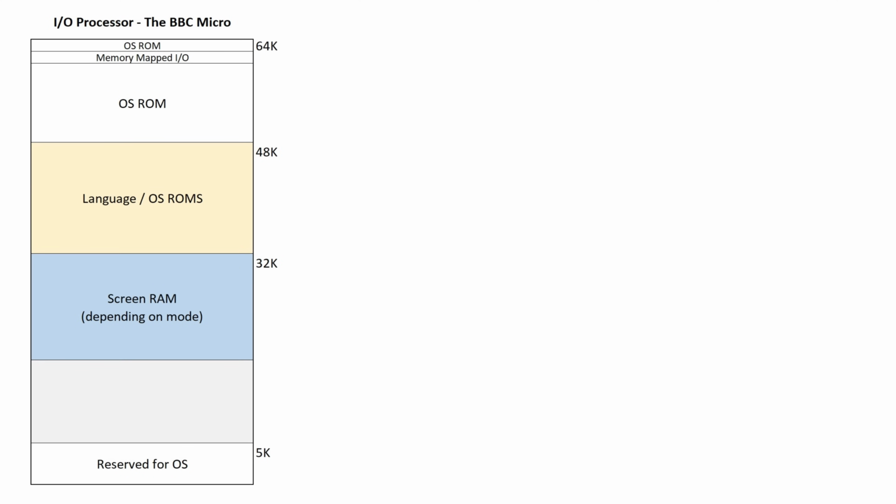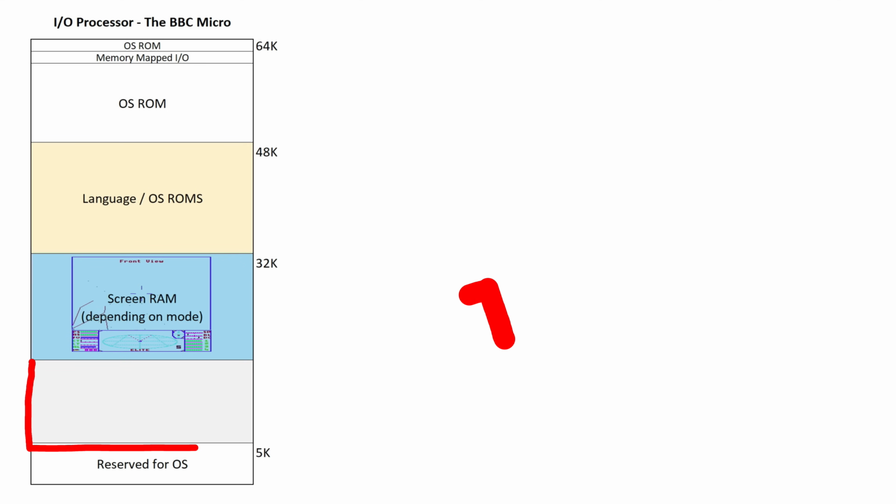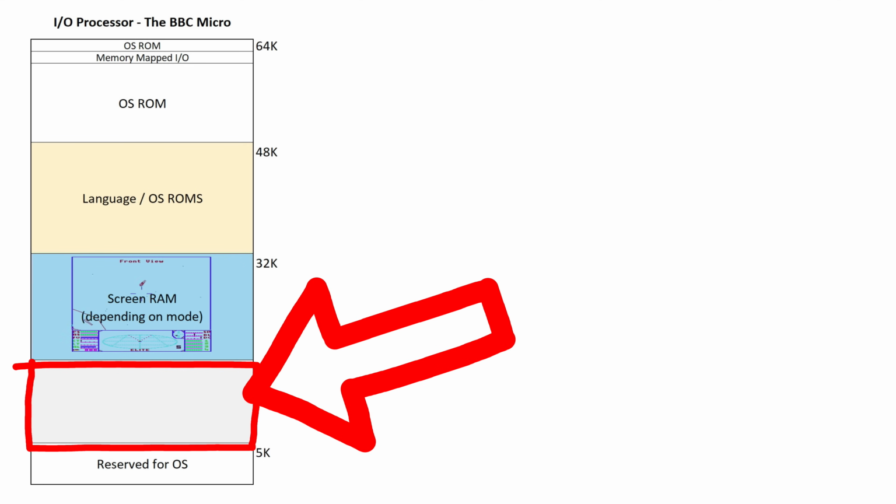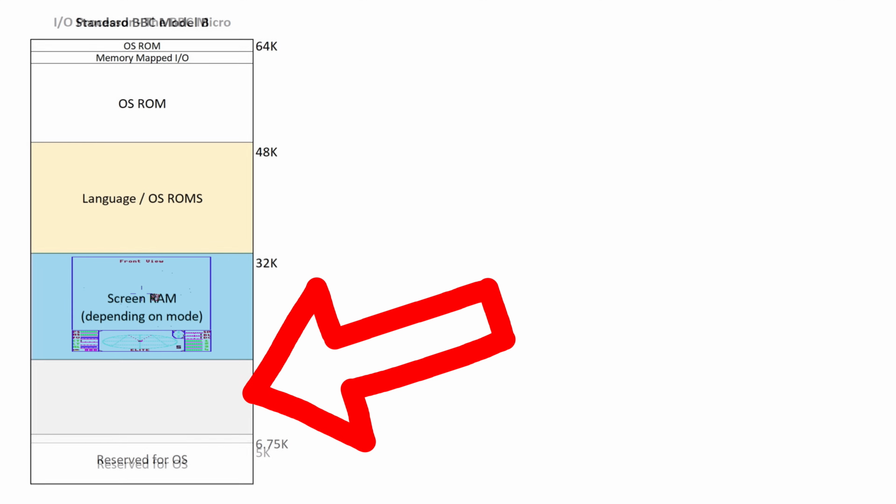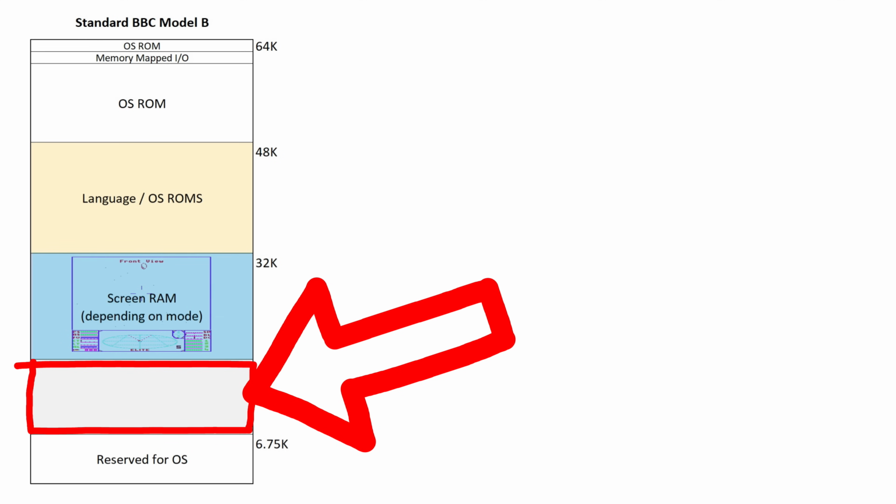Now let's look at memory. The I/O processor has a similar memory map to a normal BBC, with the top 32K taken by operating system and basic ROMs, and screen memory taking a big chunk of RAM, leaving what would be a small space for basic programs. In fact, on a standalone BBC, there's slightly less space than this.